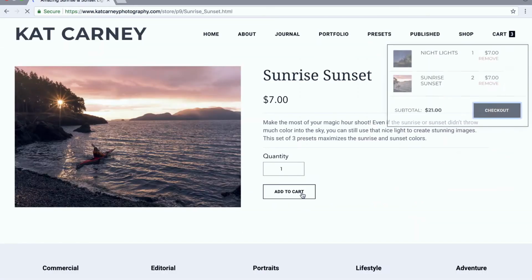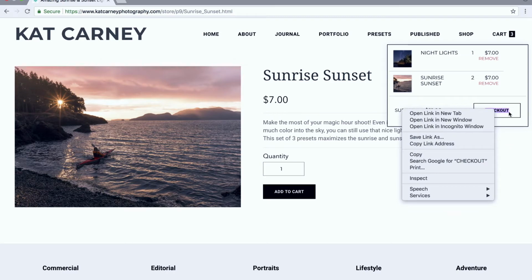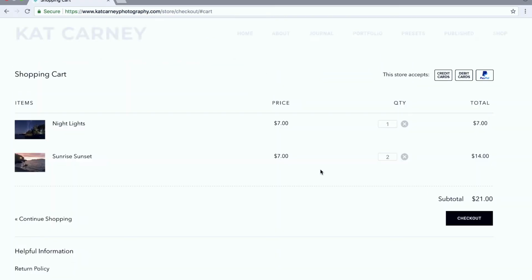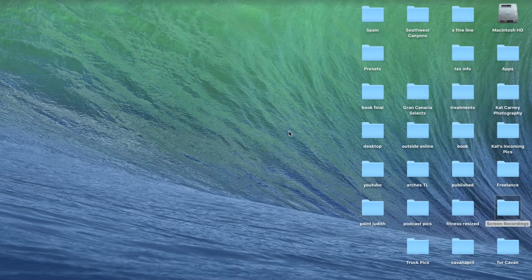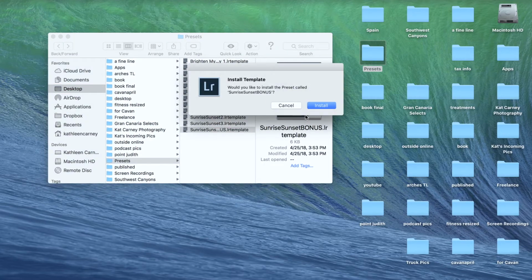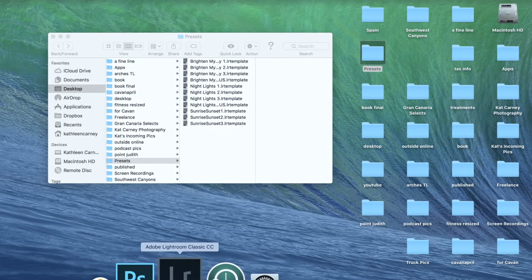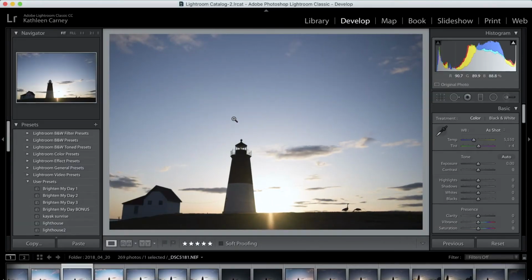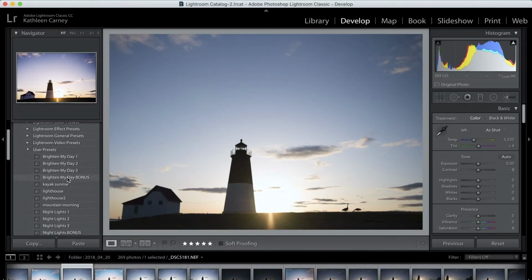So choose one, two, all of these, click buy now, add them to your cart, check out, and they will go to your downloads file. Mine are not in my downloads file. I have them in presets here, so what you can do is just double click whatever you want to use. It'll say, would you like to install? You click install, and then you can open Lightroom.